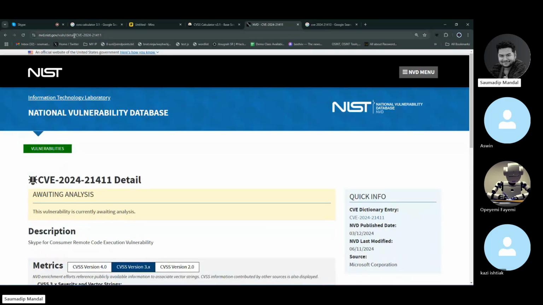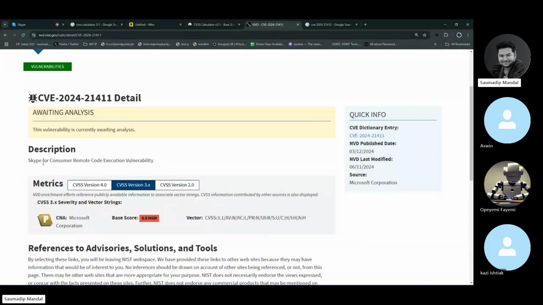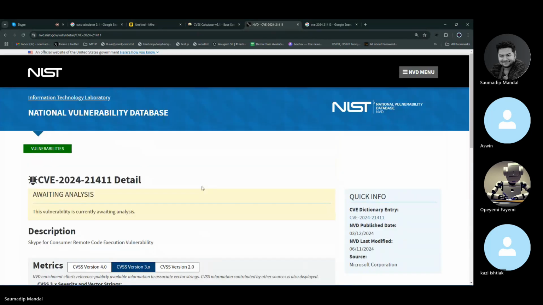Suppose you have changed to another CVE: Skype for Consumer remote code execution vulnerability. In Skype, there is also an RCE, which was recently released. It is 8.8, high. The vector is mentioned here, the score is mentioned here, and the severity is also mentioned here. So that's how we have to analyze the vulnerability we have found.